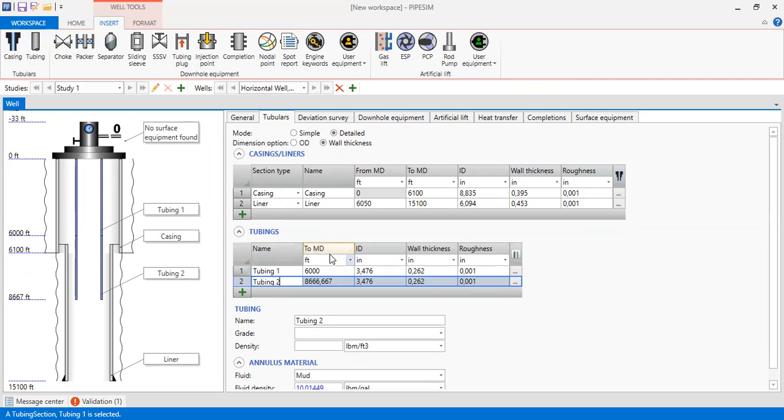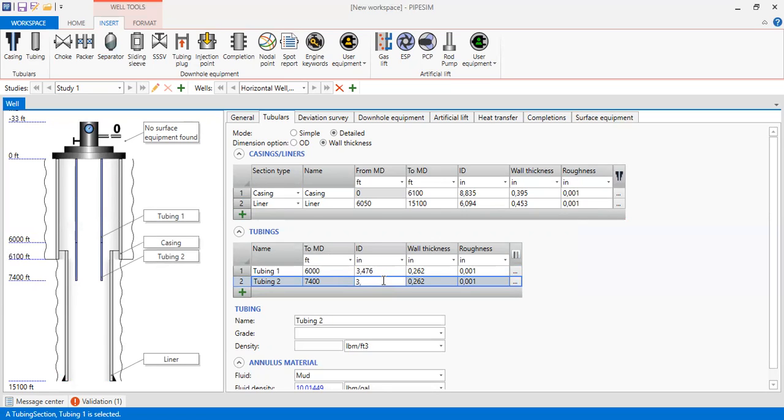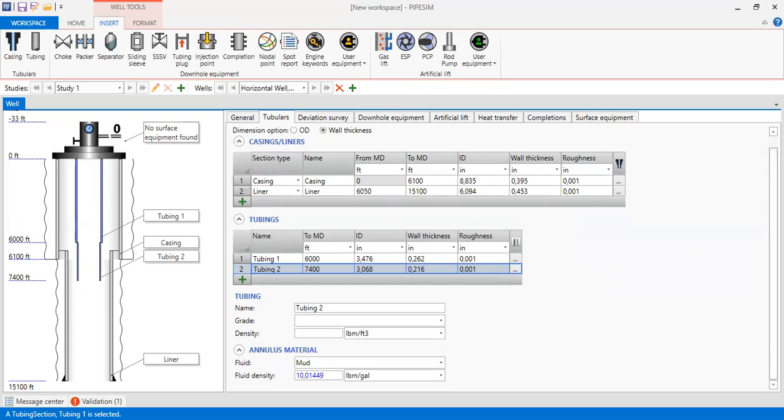All right, 7,400 foot, and it is smaller, 3.068 inches, wall thickness of 0.216, default roughness. Right, so this is our well configuration. We have casing, we have liner, and we have tubing 1 with bigger size and the second tubing. Right, so from here we go to deviation survey.